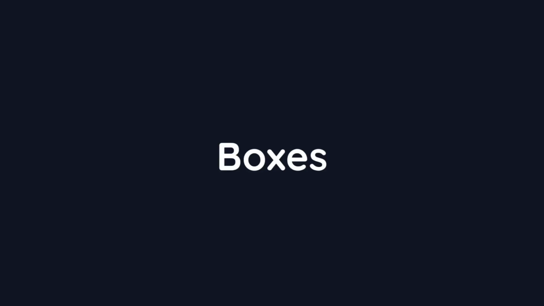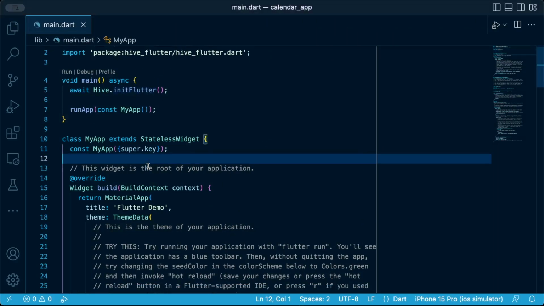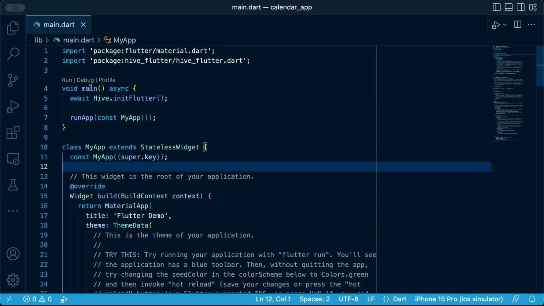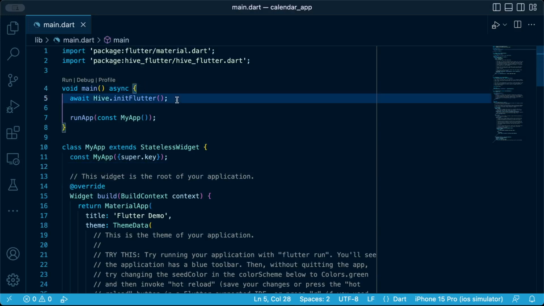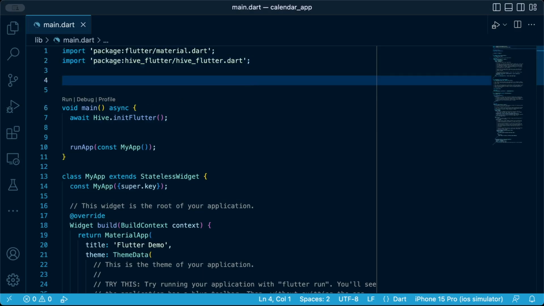Boxes in Hive are similar to tables in a database. They help us organize and store our data. So back to our code, on our main function, we'll proceed to configure a few things. First, we'll create some variables outside the main function. So we're going to have two boxes in our Hive database. One box will contain information about the categories. The other box will contain information about the events.